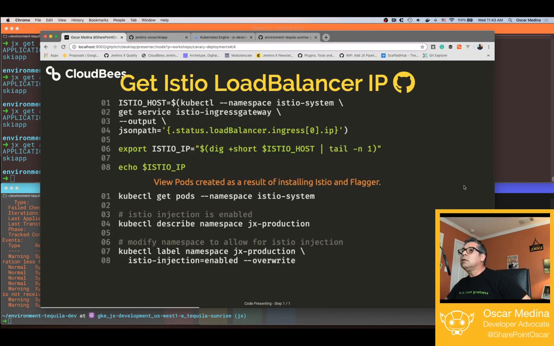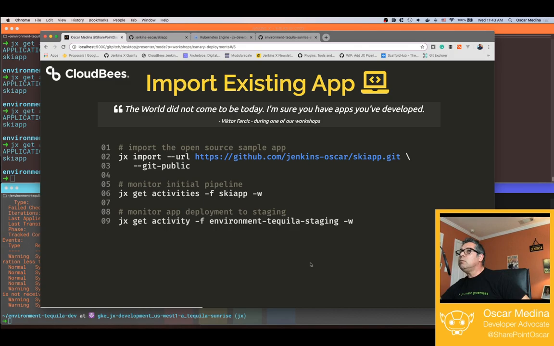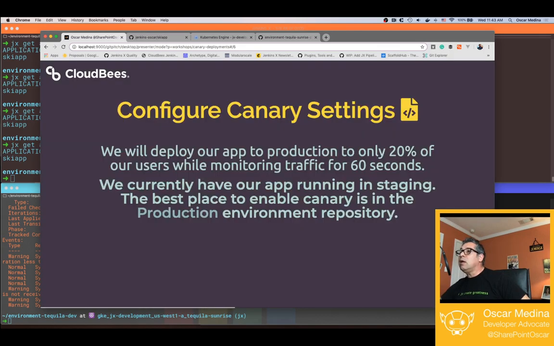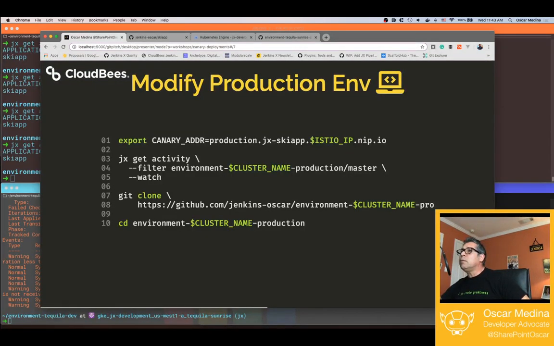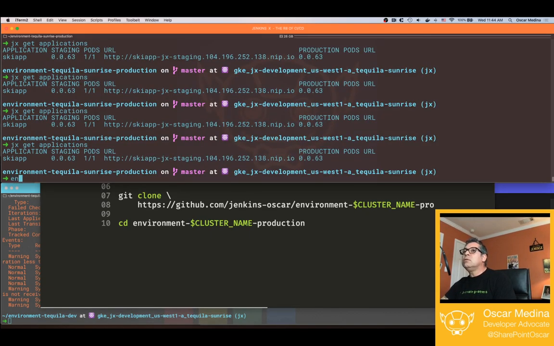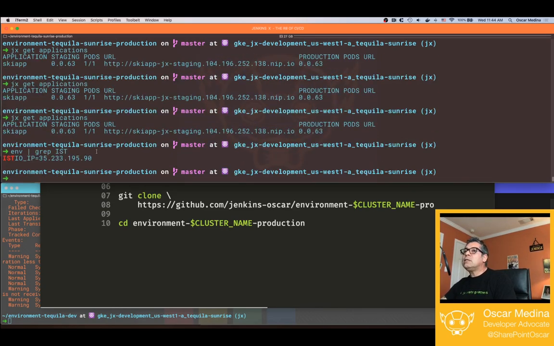We got the Istio host. We exported the Istio IP, and we made sure the production namespace is enabled for injection. We imported our existing app. This is the plan for canaries, and now this right here, we should have it here, right? So if we just do... so, that's the correct IP address.